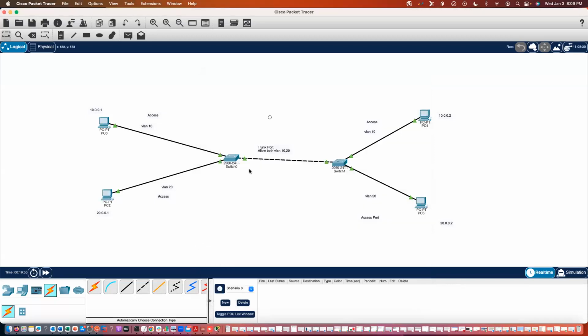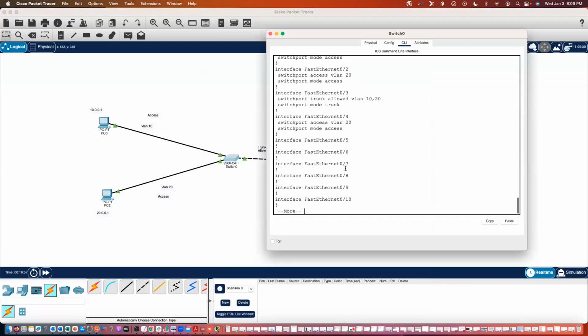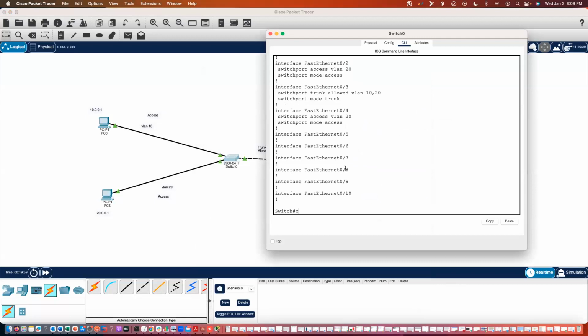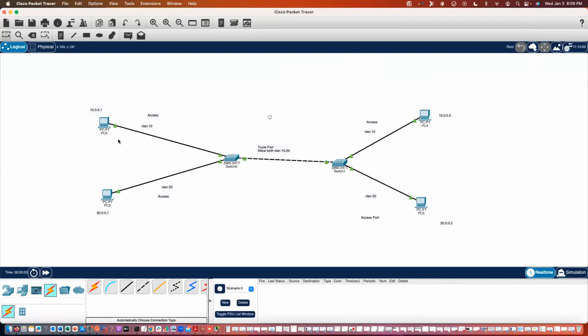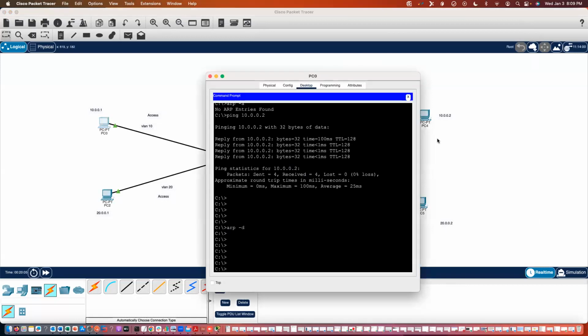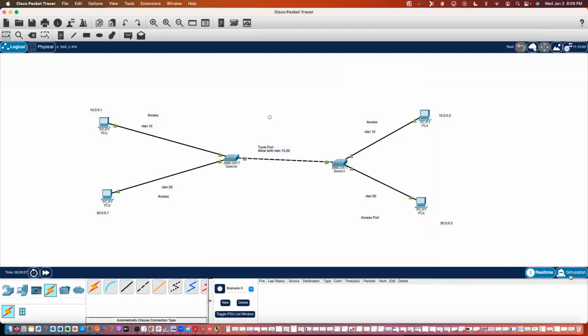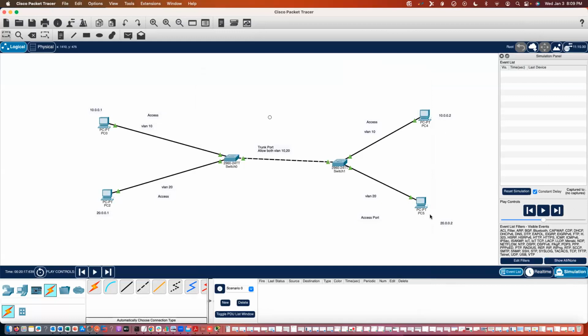I'm deleting the ARP entries because we are reusing the old lab. I'm just clearing everything up. Okay, all right. So now I'm here. I'm doing the simulation, and I will be generating a ping from here to here.